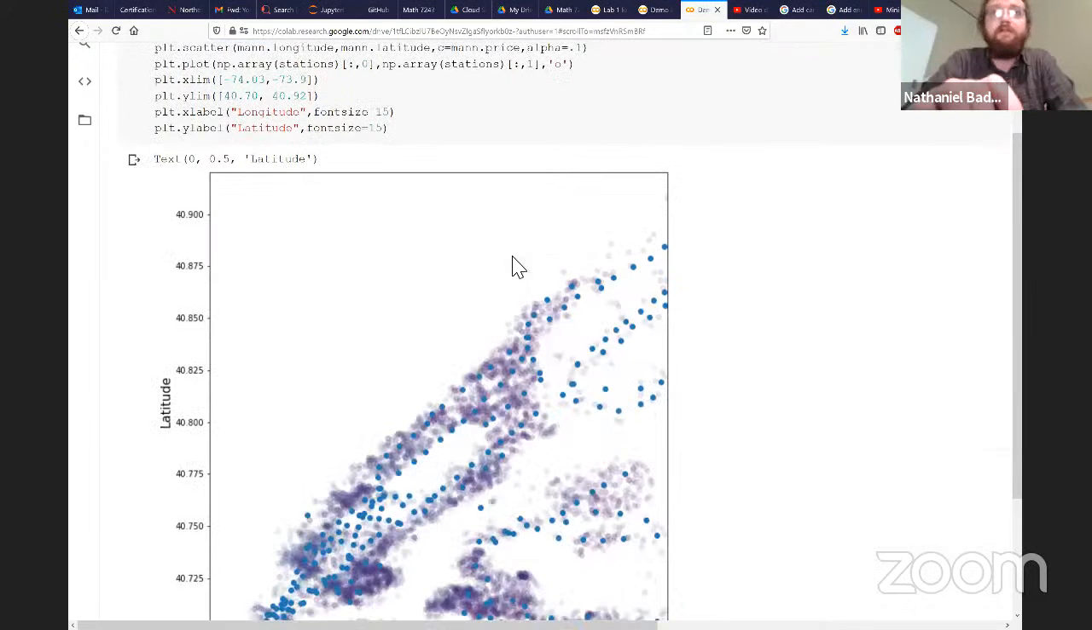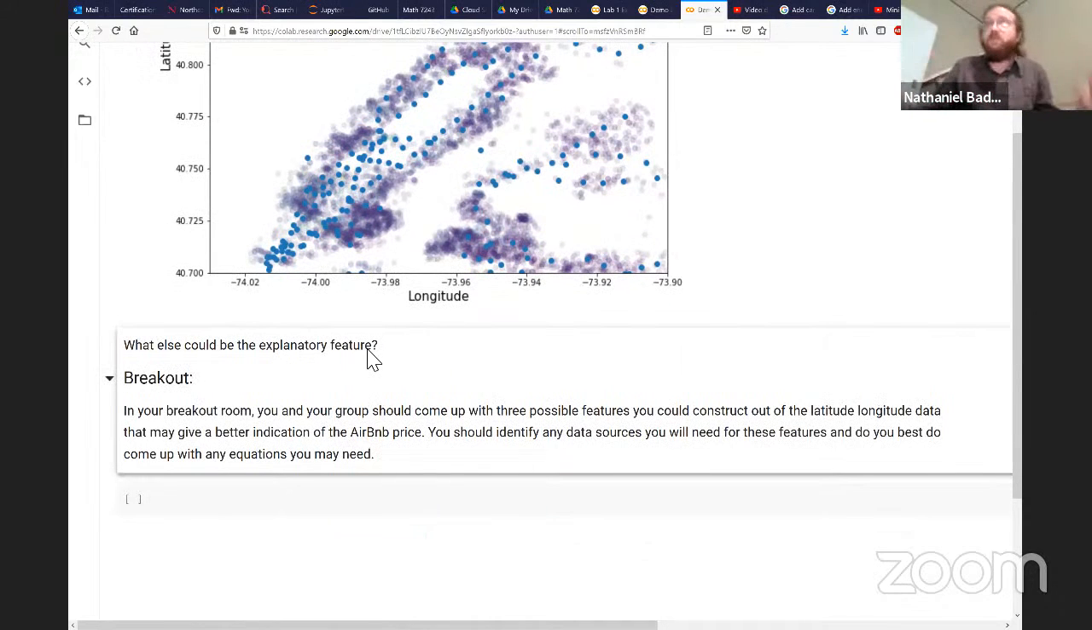As far as what we're trying to do, find a linear correlation. In a normal class, what we would do at this point is throw you into breakout rooms to come up with 3 possible features that you could construct out of the latitude and longitude data that would give us a better indication of the price. When I say come up with, I mean state what it is, state what additional data you're going to need to get, and then say something about how you're going to actually compute it. It doesn't need to be as firm as the equation I had above, but you should at least say a few words about it.